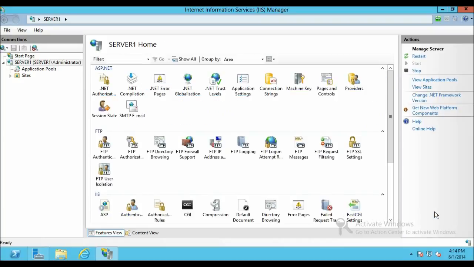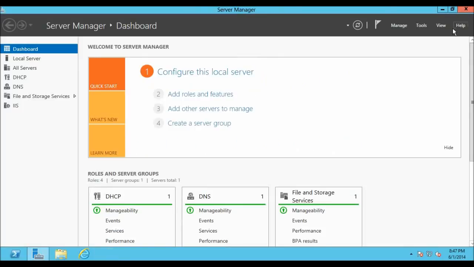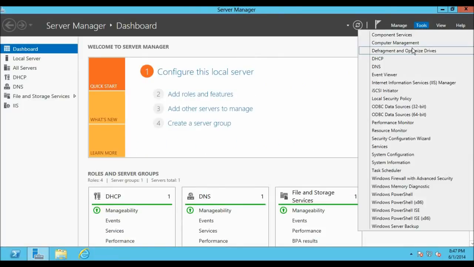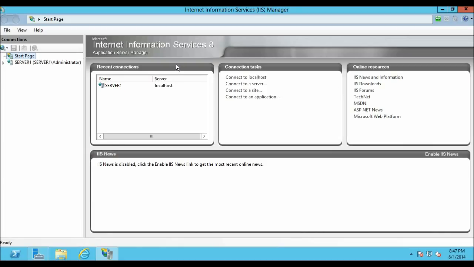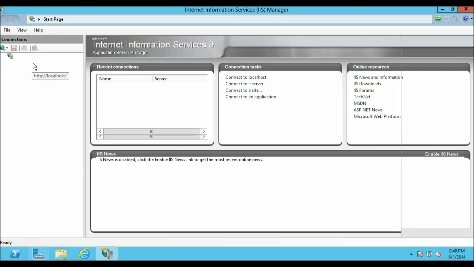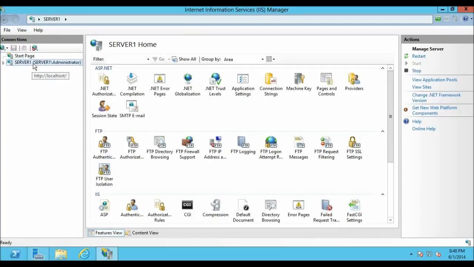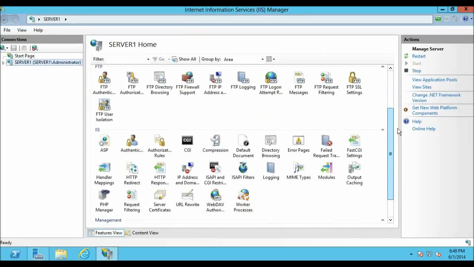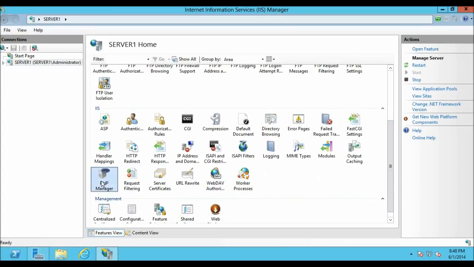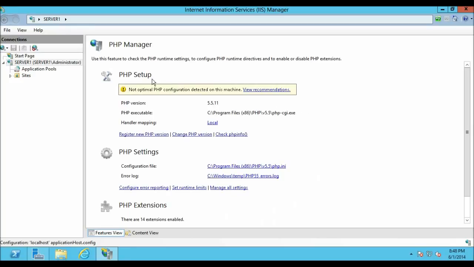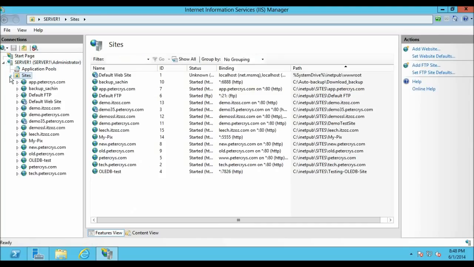Then click on Exit. Now close the IIS Manager. OK. Now go to Tools and reopen the IIS Manager so that the changes will be reflected. Once again, let us click on the server node. OK. Let us move to the IIS section and here you can see the PHP Manager. Let me double click on it. From here you can configure and control the PHP configuration for this server.